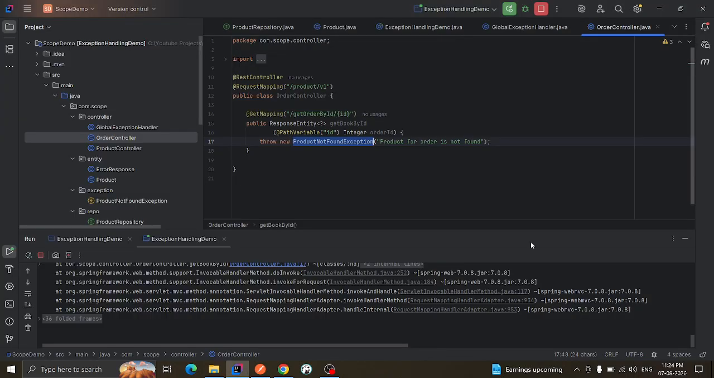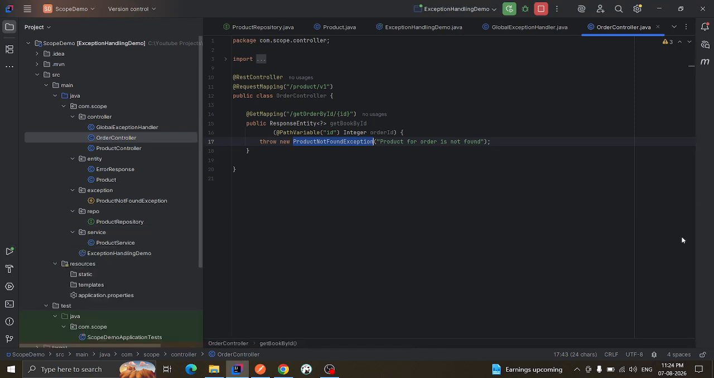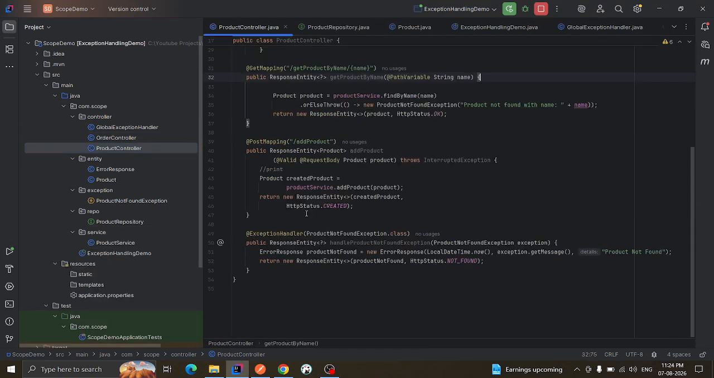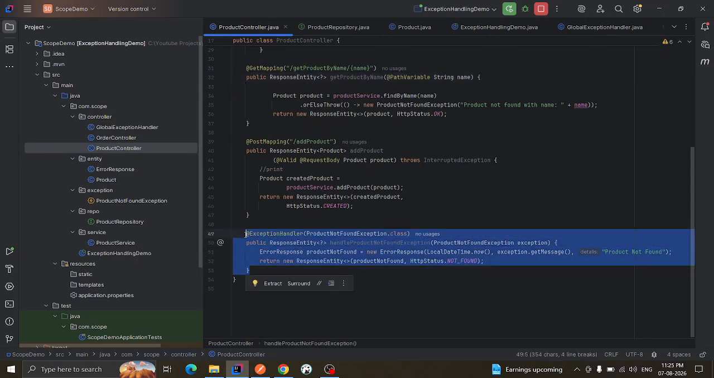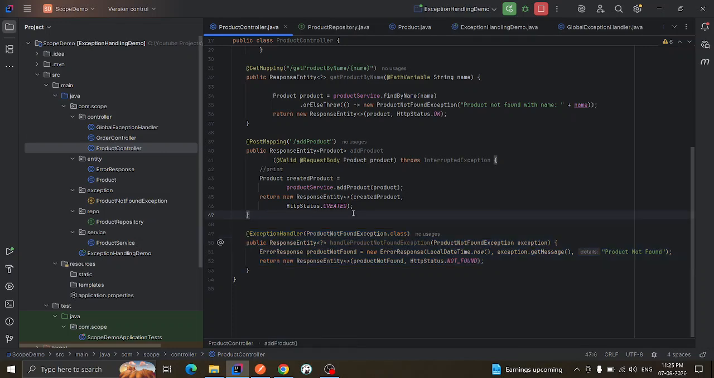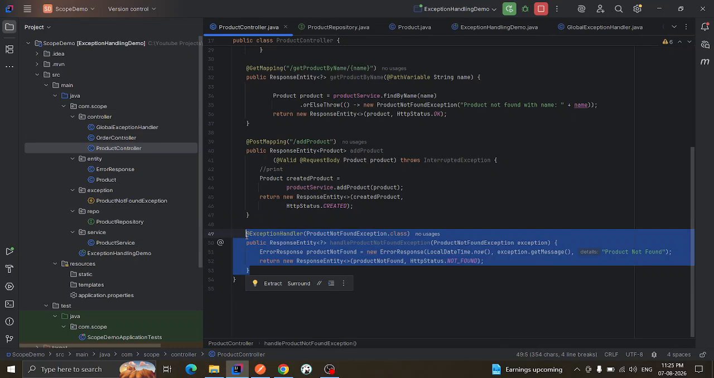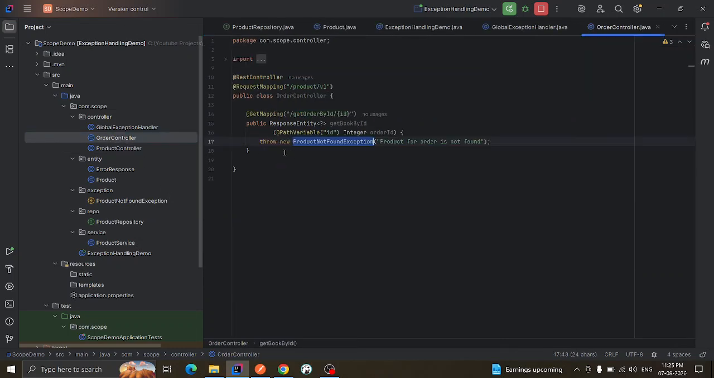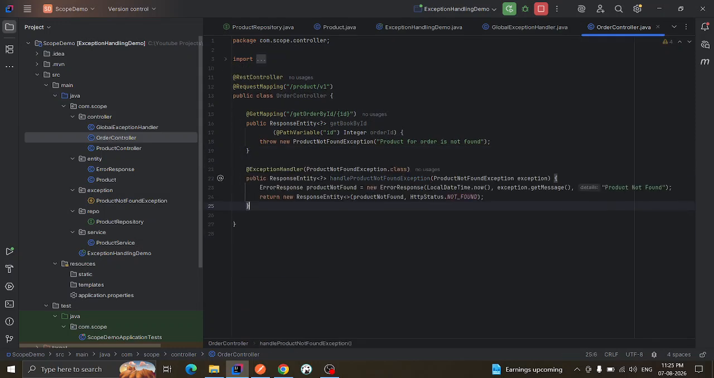Why? Because of this exception handler code. What is this exception handler code doing? It is handling the product not found exception which is thrown in the product controller only. It will not handle the product not found exception in other controllers. So in order to solve this, you just copy the same code, go here, and add this code over here. Then after that you restart your application, stop and rerun.